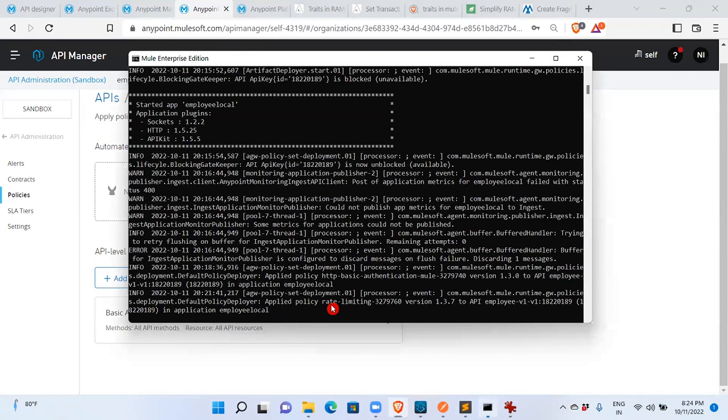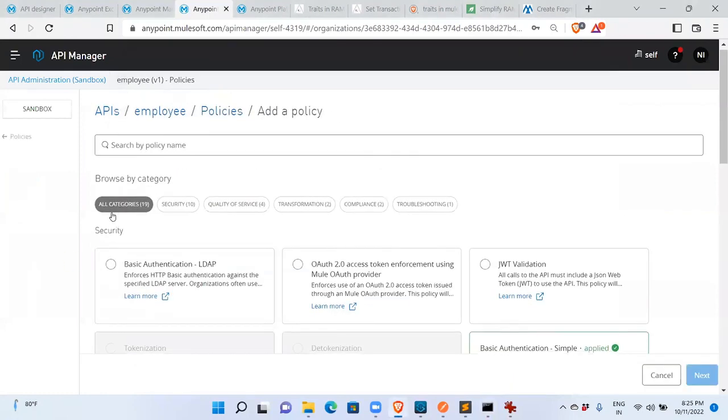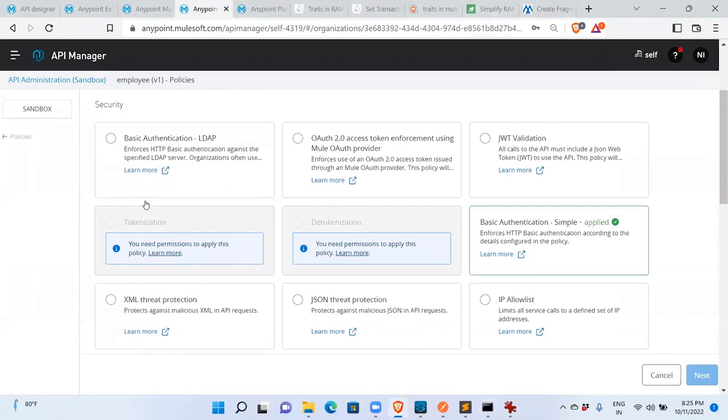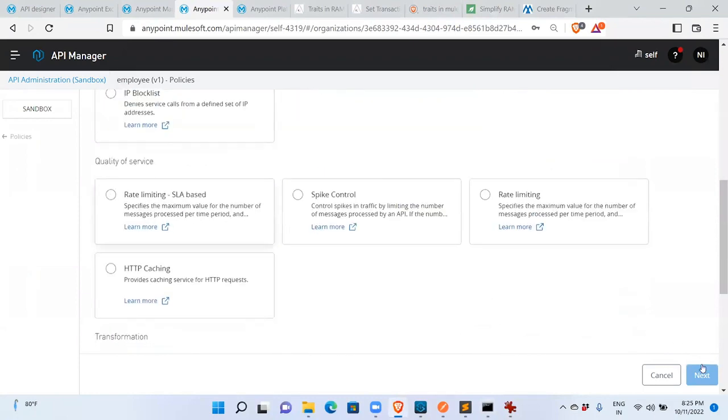First, we will see the client ID enforcement, then we can go for the SLA based rate limiting. Then only you can understand. Now we are going to see how to add a policy here. You can see what we need to do. Now I am going to apply the Client ID, so I am selecting client ID enforcement.